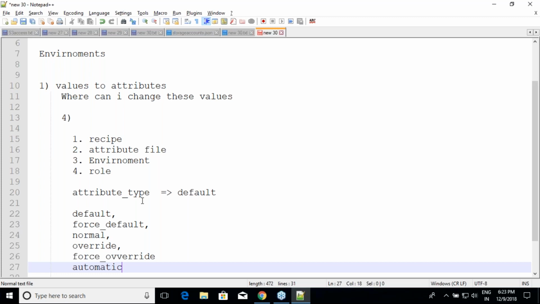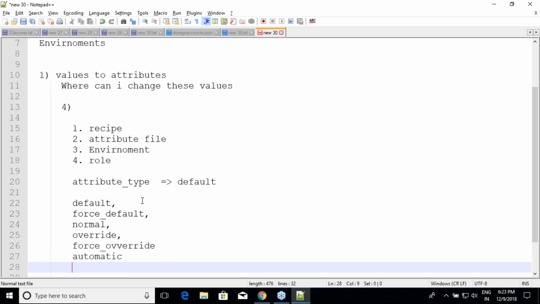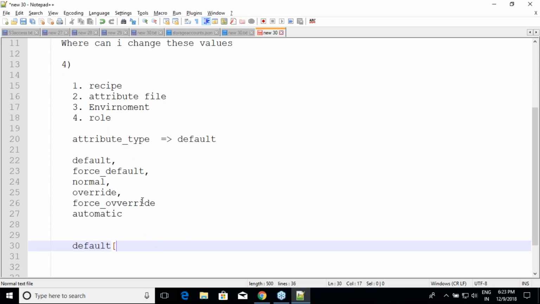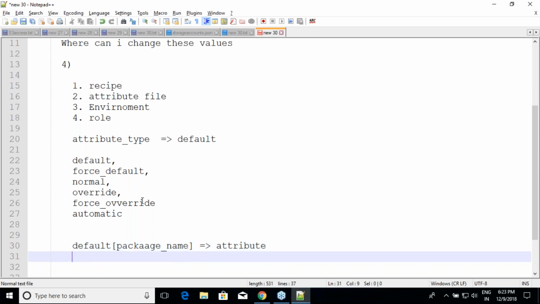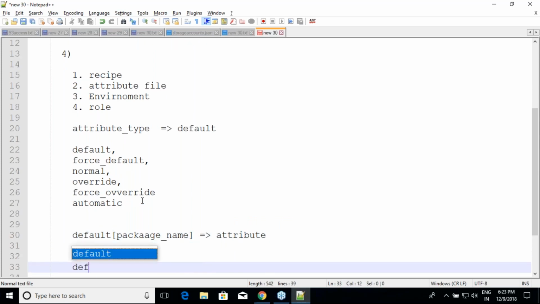So what Chef tries to tell is, for every combination I will give you a weight. There will be some number associated with it. For example, let us assume that I have a variable called default underscore package underscore name. This I have written in an attribute file. Now I open my environment file, and in the environment file also I'll write default of package underscore name.